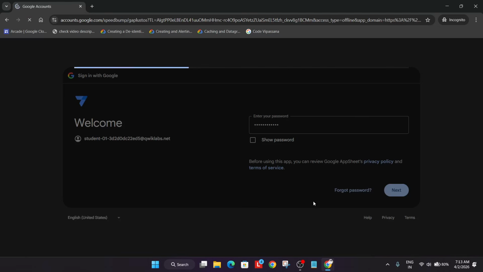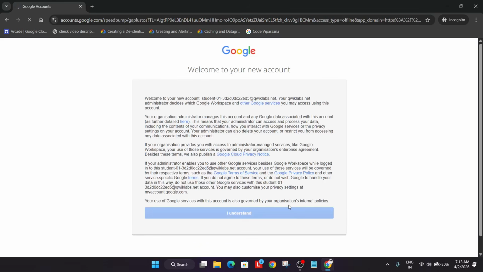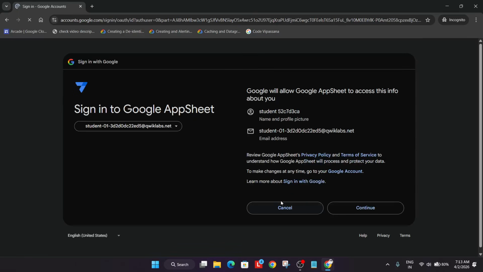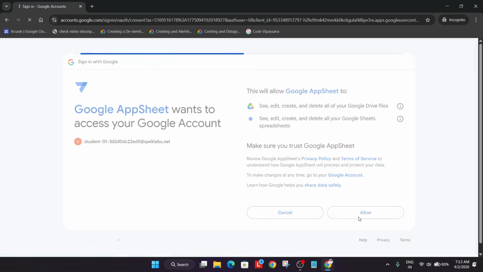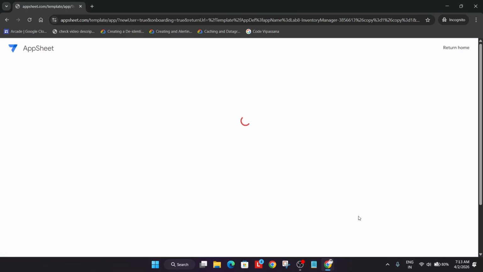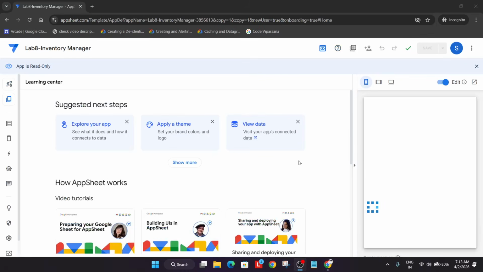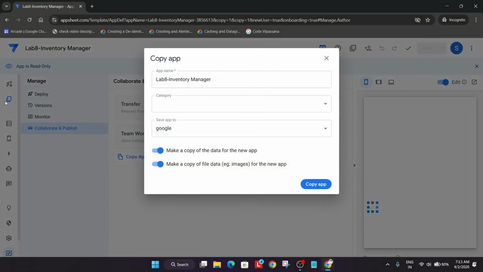Next, I understand and allow some of the permissions over here. It will take a few seconds. Now once it is done, just click on copy app.